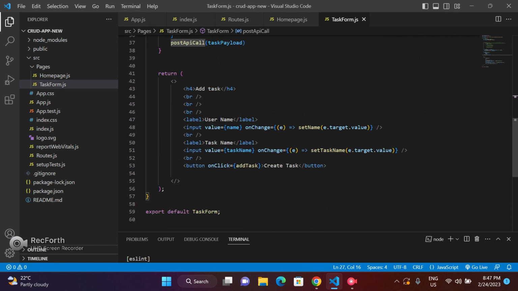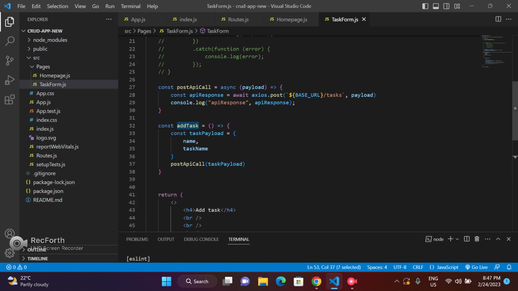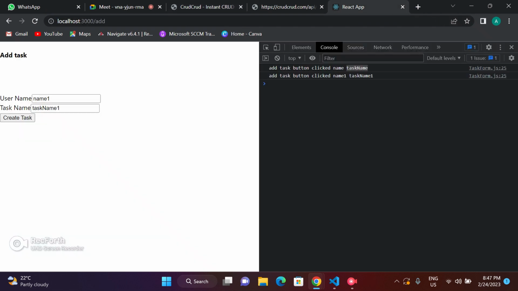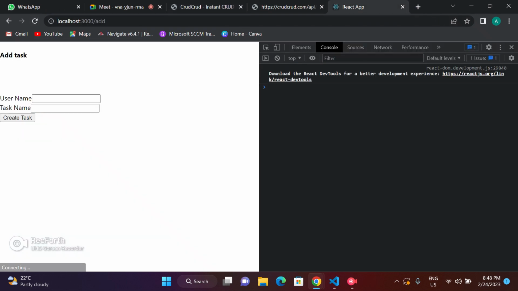So this is done, the basic part, the API calling and everything. Any doubt till now? Same thing: the add button will be clicked, we will come here, create the task payload, and send this data to the API. From here the API call will be made, and we will get the log as of now. Okay, let's go. This is our React app.